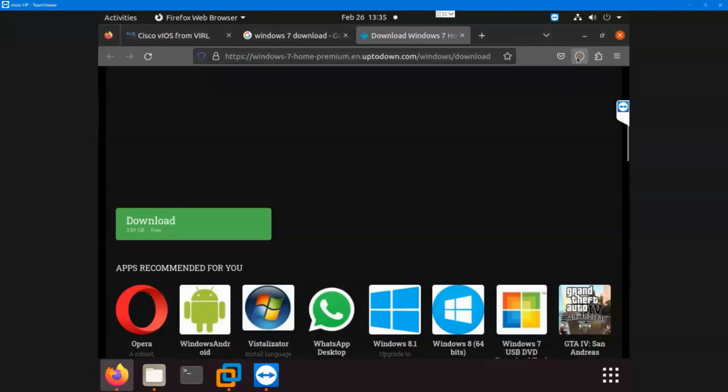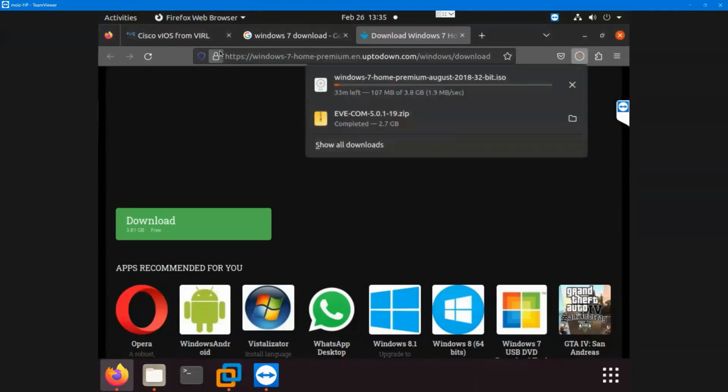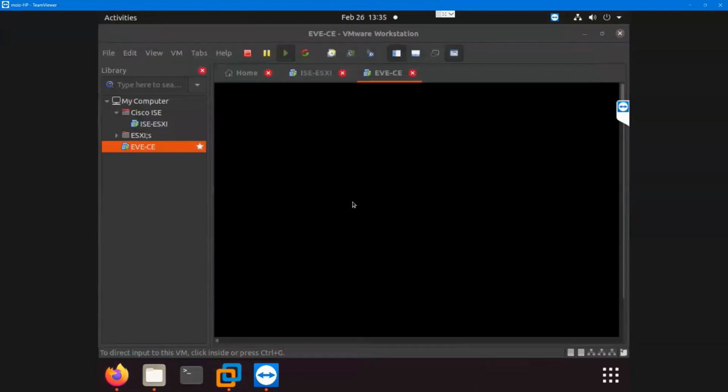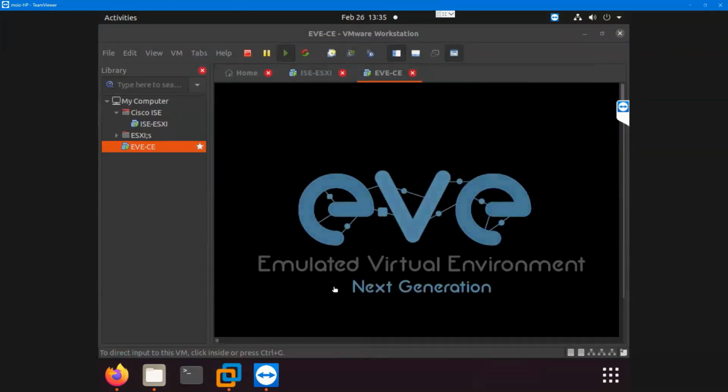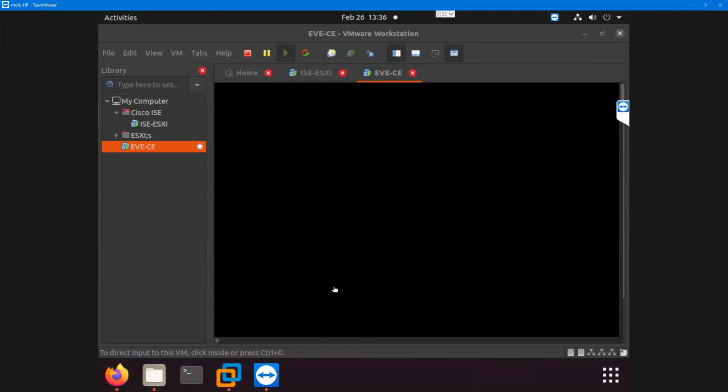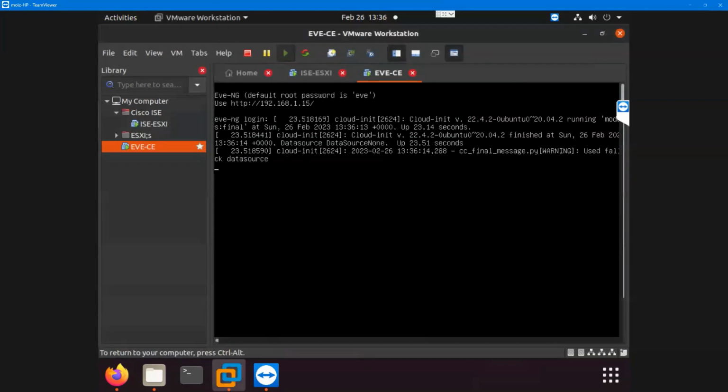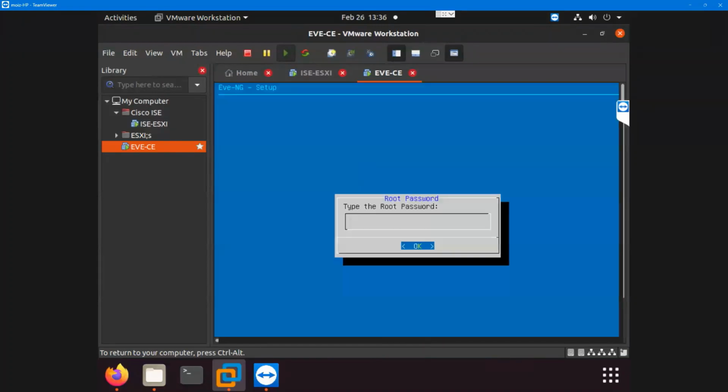This will take a lot of time, I think, to download. That should be fine, 33 minutes. It does take at least 2 to 5 minutes to load up completely. Okay, it came up very quickly, so that's good. By default, the username will be root and the password will be eve, all lowercase letters. It will ask you for the new password, so I will give the same thing, eve.